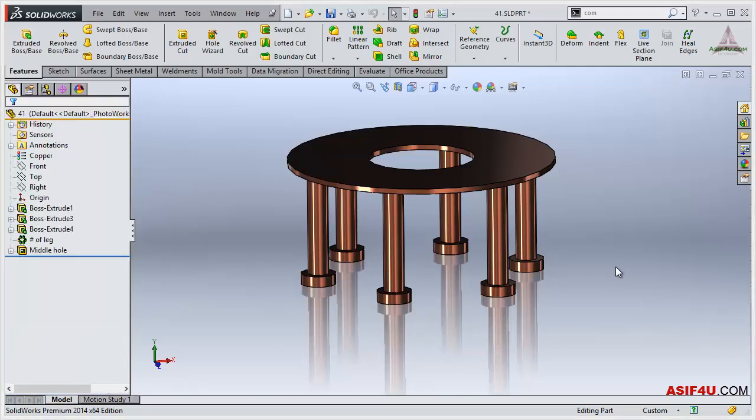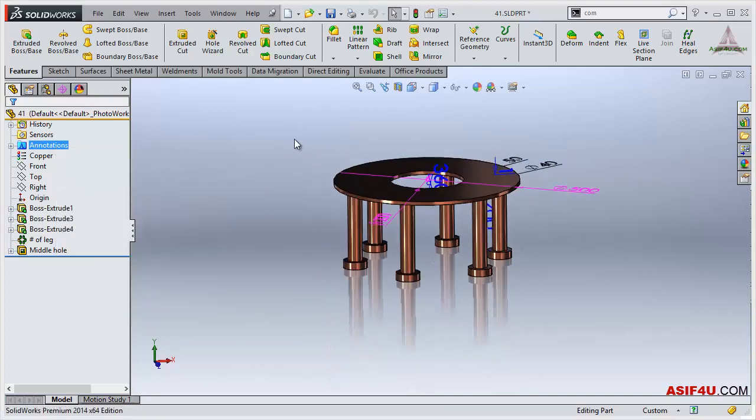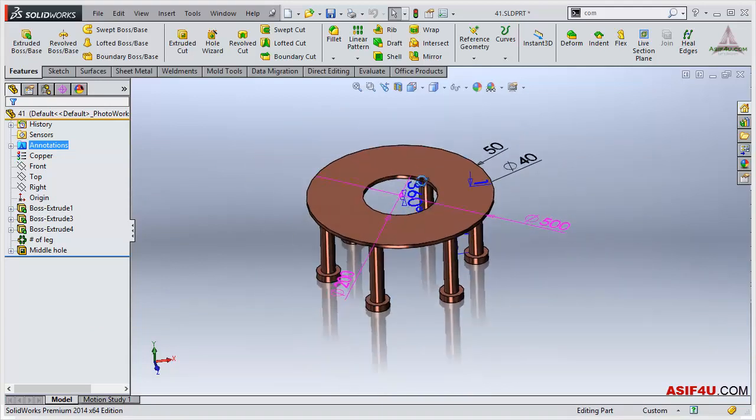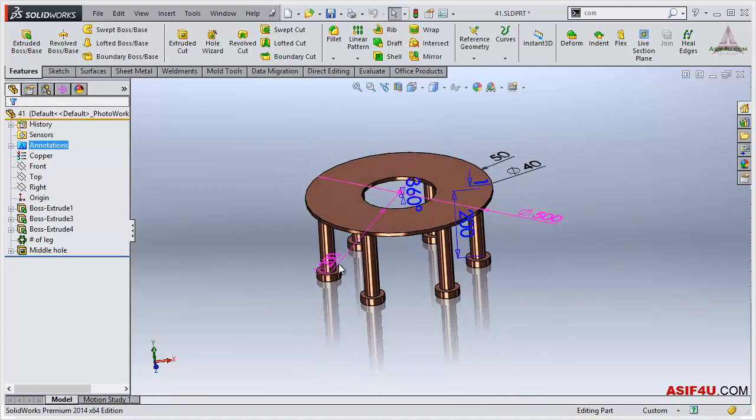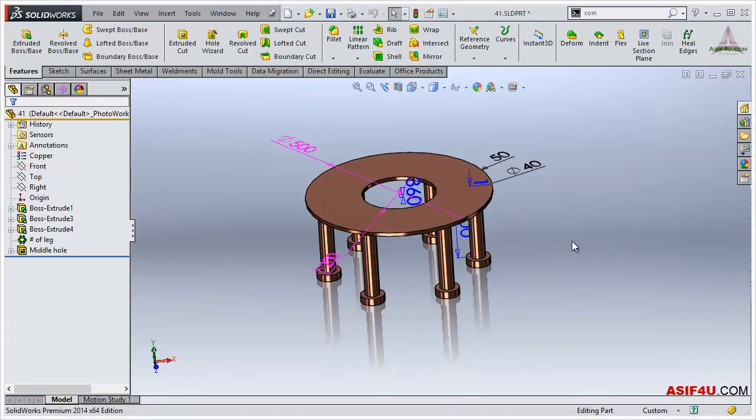After making this configuration, if I right click on this annotation and show feature dimension, you can see a few dimensions are purple color. Why is this purple color? Because only these dimensions have been controlled by the design table. That's why it is shown in purple color. That means if you want to control this dimension, you have to go to the design table and change it from there.